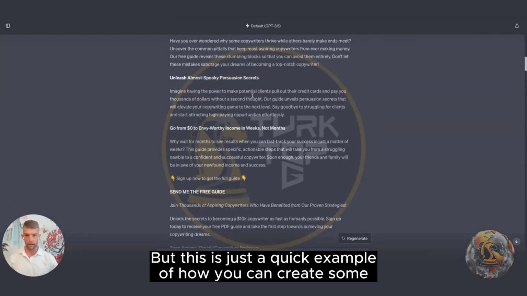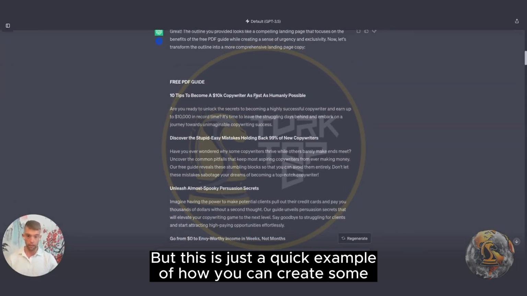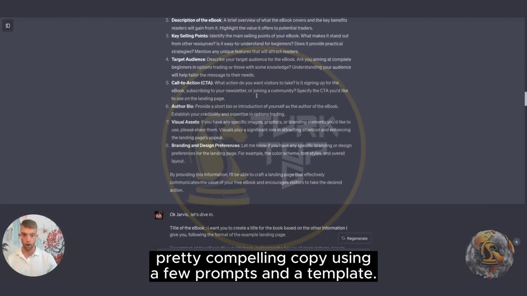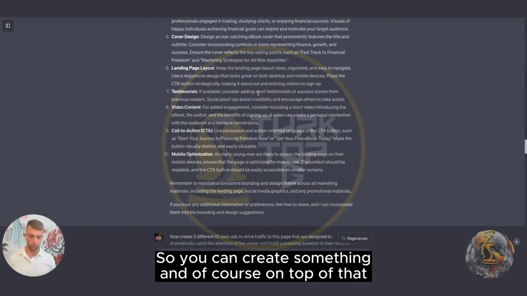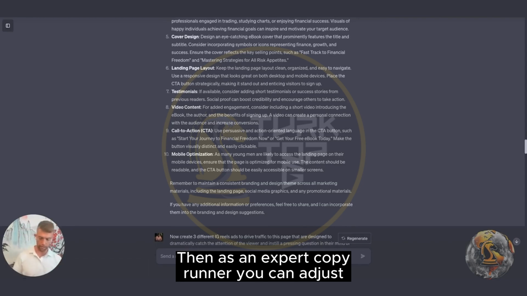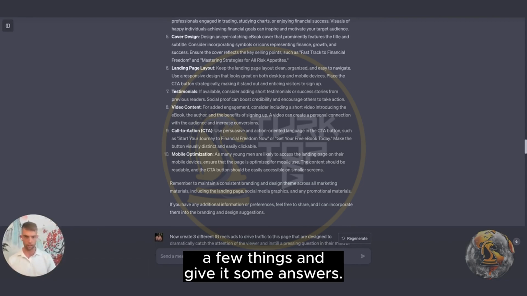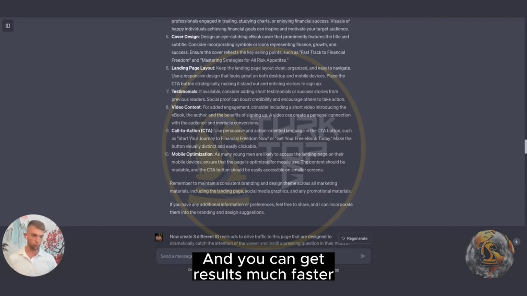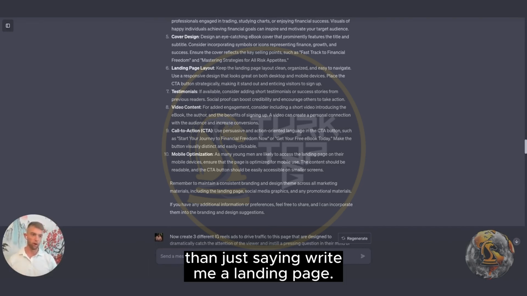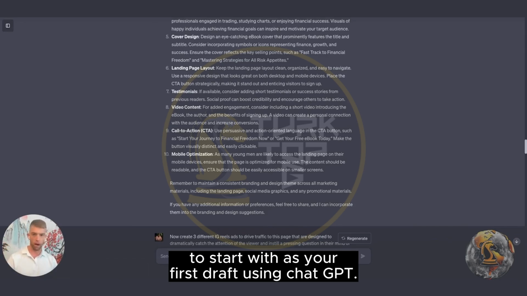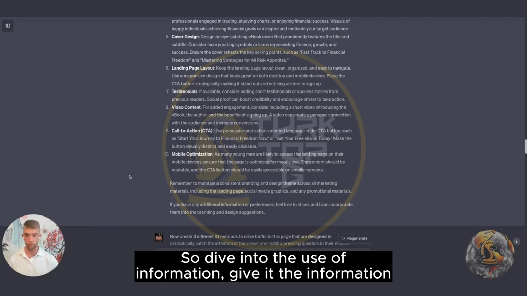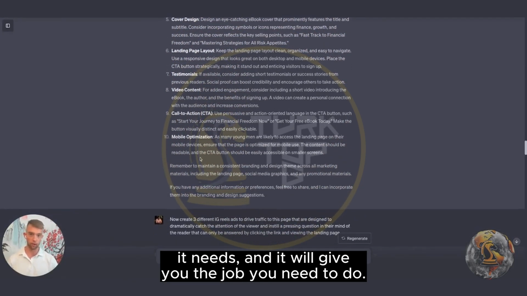But this is a quick example of how you can create pretty compelling copy using a few prompts and a template. And then obviously, on top of that, you can take it as an expert copywriter and tweak a few things, enhance it a little bit, and you can get significantly quicker results than if you just say, yo, write me a landing page. This will help you generate faster, compelling copy to start with as your first draft using ChatGPT. So dive in, use this information, give it the information it needs, and it'll give you the work that you need.